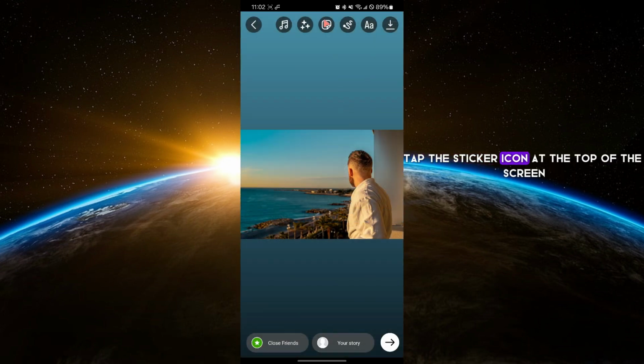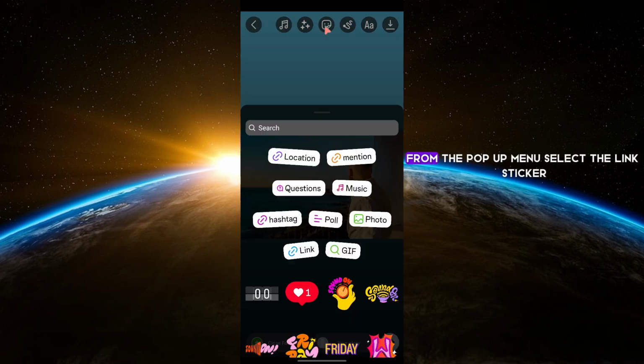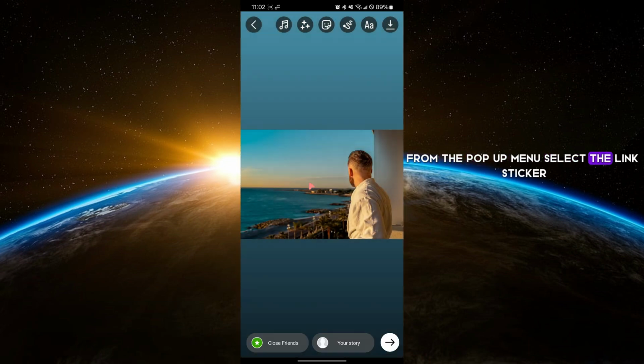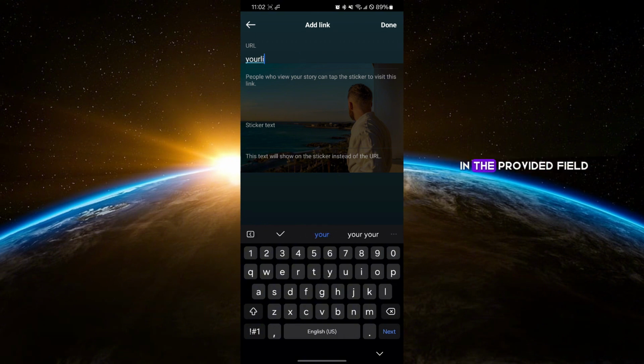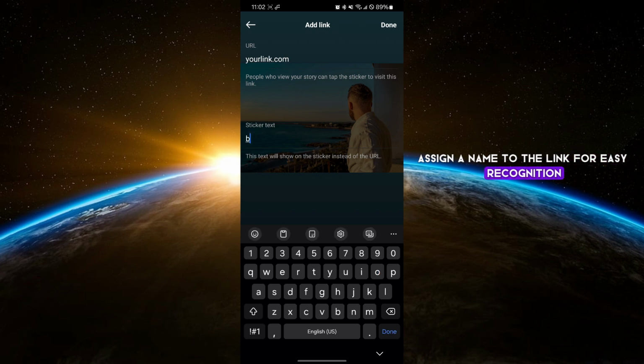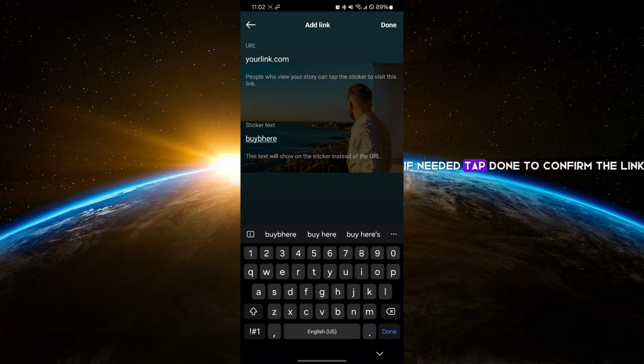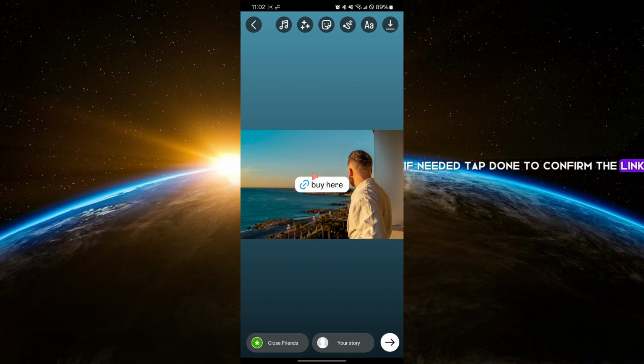Tap the sticker icon at the top of the screen. From the pop-up menu, select the link sticker. Enter your shortened Amazon affiliate link in the provided field. Assign a name to the link for easy recognition if needed. Tap Done to confirm the link.